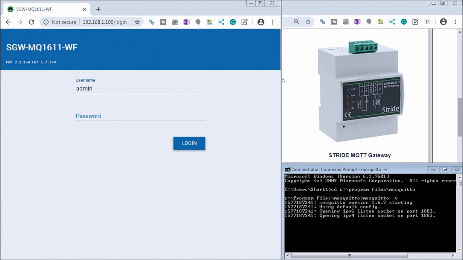So, up on my screen here, you will see that we have our Mosquitto Broker started and waiting. We also have a communication link into our Stride MQTT Gateway, which uses a web browser, and you point to the default address, which is 192.168.1.100.